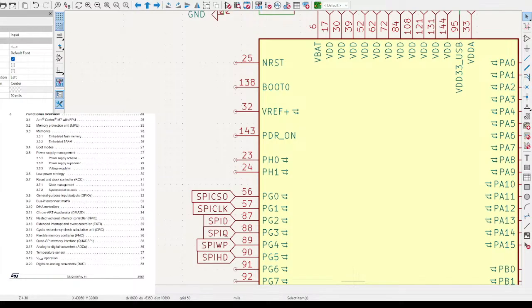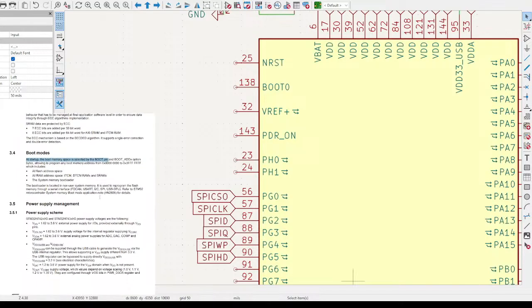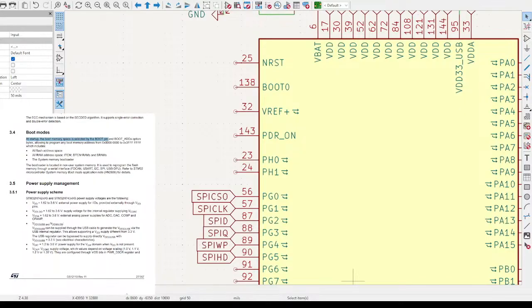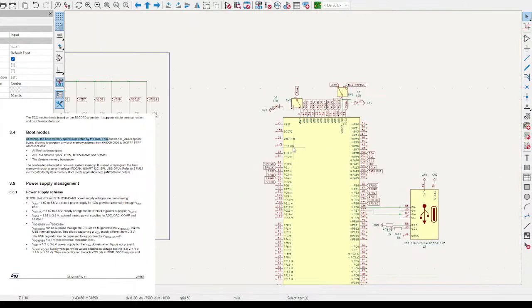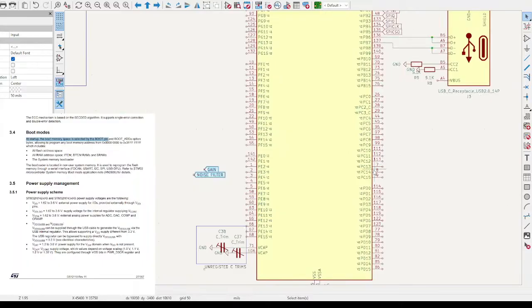Okay, page 27. Boot modes. Add setup. No, I want to know the boot pins. I know how the boot modes work. Oh, wait. I'm actually so stupid.